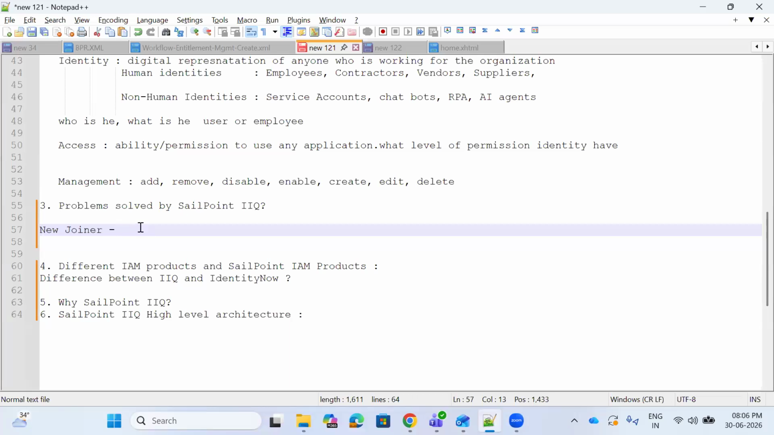What is the legacy way of handling this access? This person needs some access, and to be more precise, the first kind of access is login. If he goes to the office or has been given a laptop or system, first of all he needs to log into that system, so he needs login access to the system. Once he logs in, he needs access to an email application like Outlook, a learning management system, and a timesheet. Like this, he may need access to different applications.